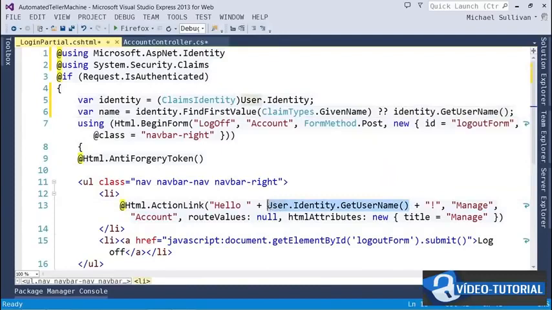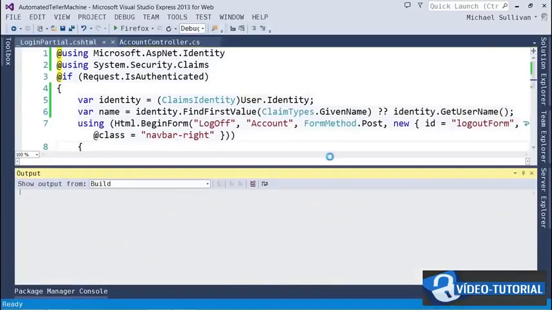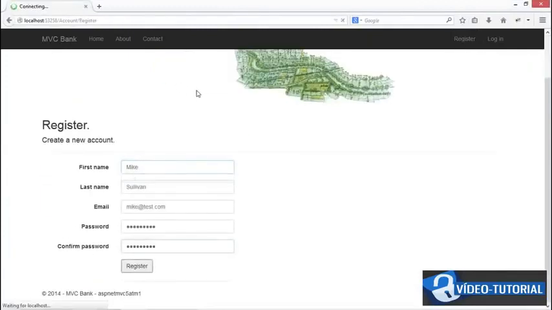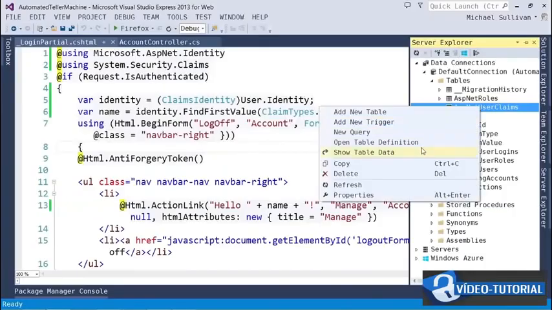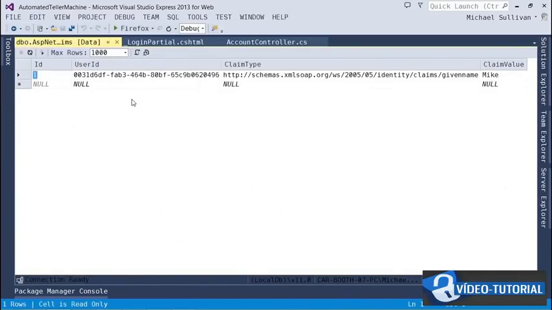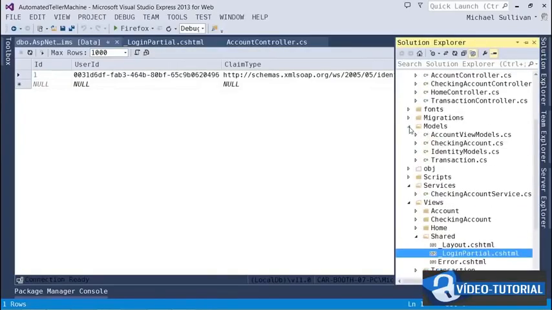So let's give this a try with Control F5, and we'll do a new registration. And once we're registered, I now see "Hello Mike" instead of my username or email. Let's take a look at the claims table. And there's our given name value for that user ID, which will be stored in the cookie each time it's generated.